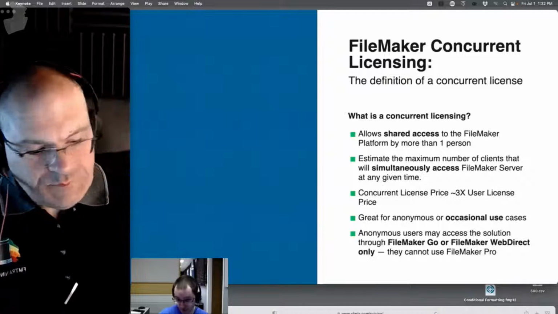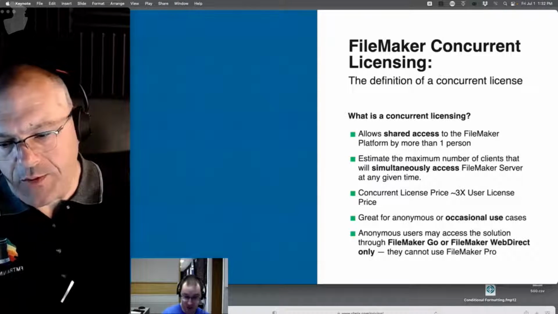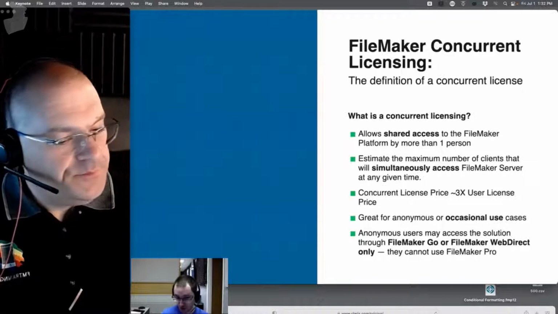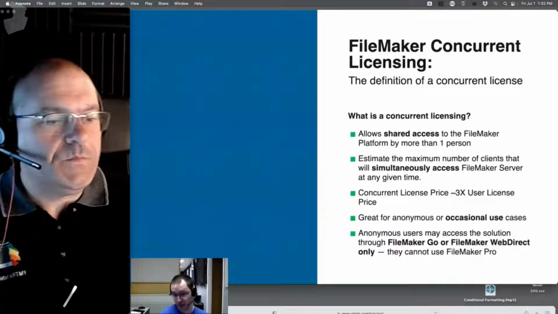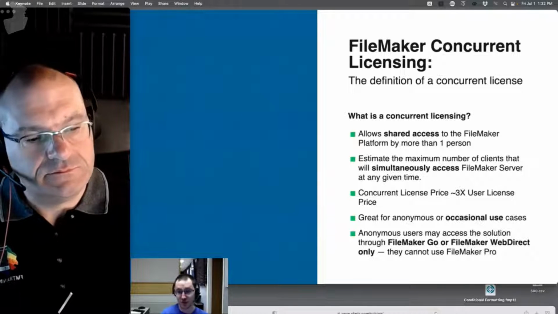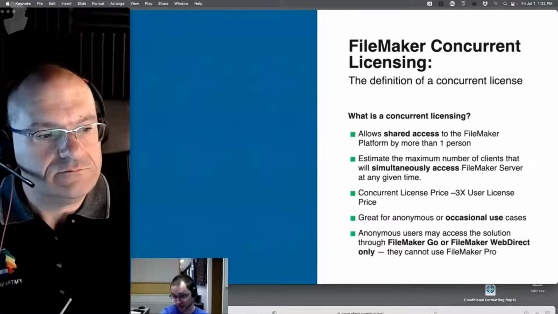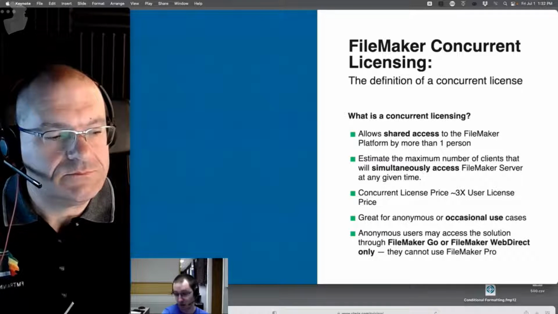You got 60 copies of Pro, 100%, but 10 are going to be logged in at once. In that situation, we would recommend a concurrent license. The reason for that is because you're money ahead on that. You will save money versus getting 60 user licenses in that case, which you'd otherwise be required to do.